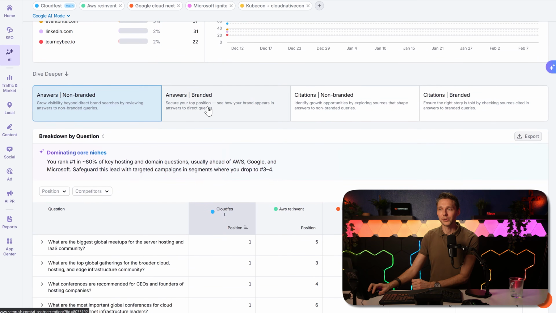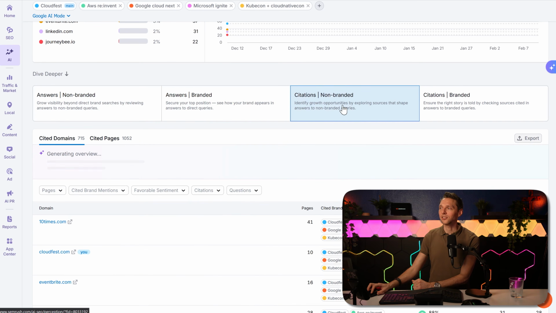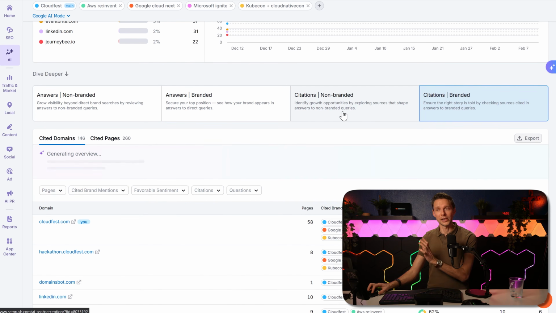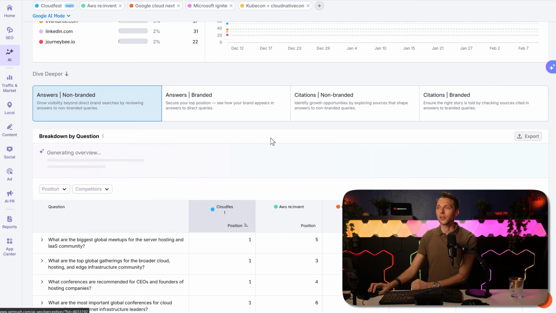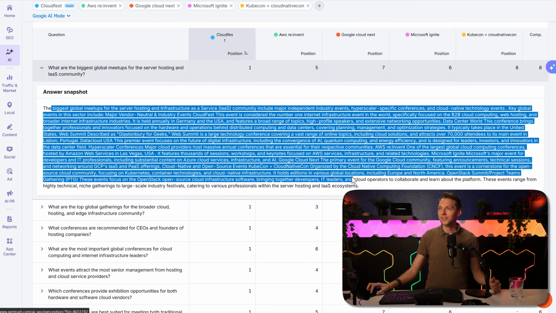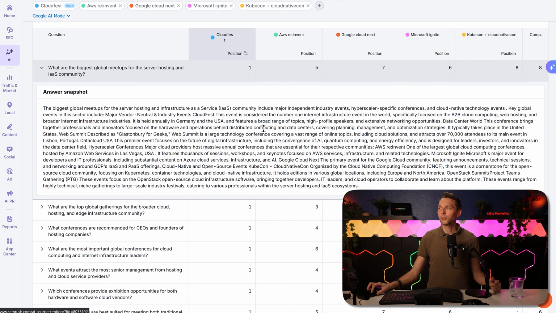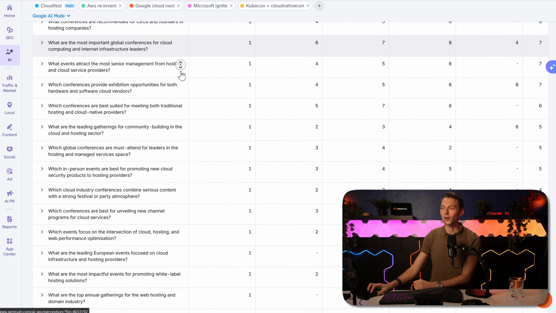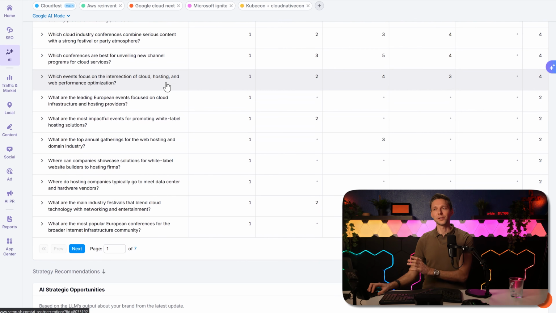We have answers non-branded, we have branded, citations non-branded, and citations branded. If you click on any one of these, you can scroll down and you can see the prompts, the questions that have been used for the LLMs. If you then click on this, you can see CloudFest is being mentioned over here pretty well inside of this answer from the LLMs. Now, you can go through all these questions and all the results to see how your brand is performing.